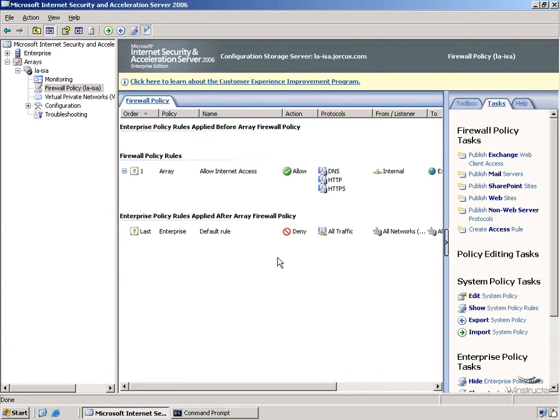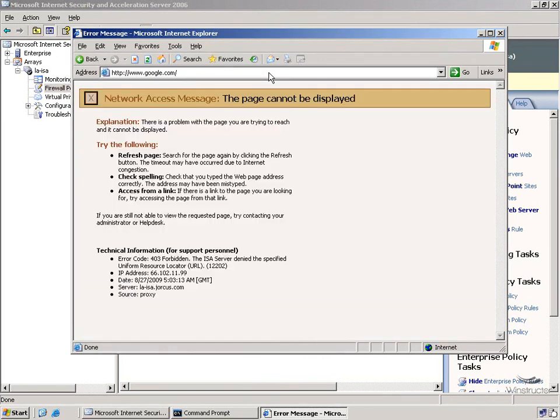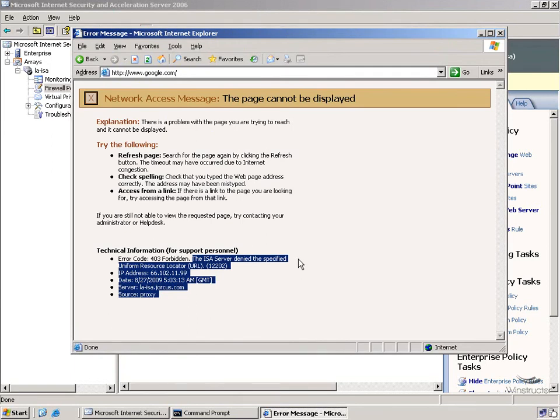Now do bear in mind though, we only just allowed HTTP and HTTPS traffic out from our internal network to get to the internet. But I should point out that by default, your ISA Server itself still doesn't have the ability to access the internet. So if we go and open up a copy of Internet Explorer, and let's go and try and get to Google. You'll see straight away here that we've just been popped up with a 403 error, and we can see that we've been blocked by the ISA Server. It's the ISA Server system policy that has prevented us from getting out on the internet.